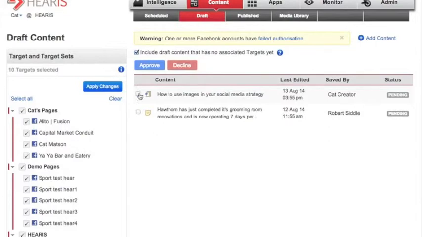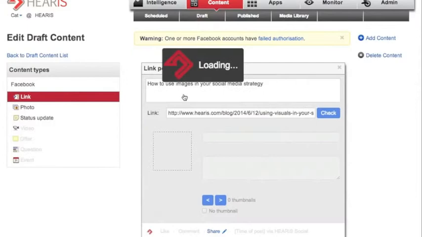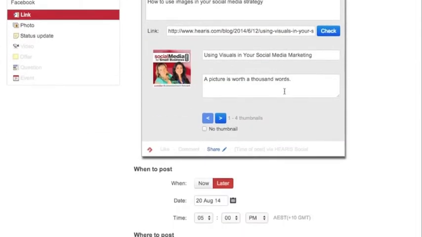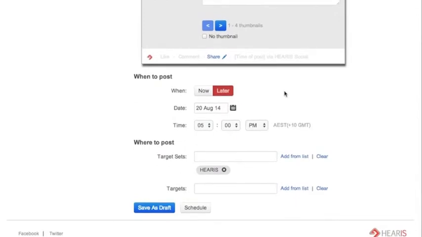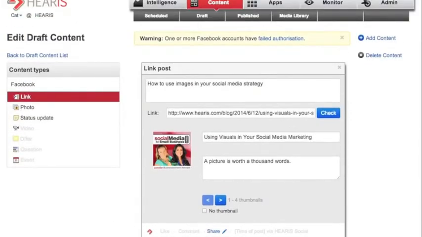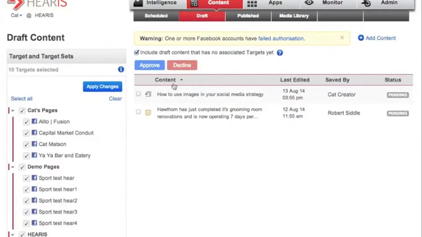The first and easiest way is to simply check the checkbox and click Approve or Decline. If the content publisher wants to dig deeper into the post, they simply click on the link to review it all, to again check where it's all going, and then they're able to click Schedule. Alternatively, they can hit Decline.